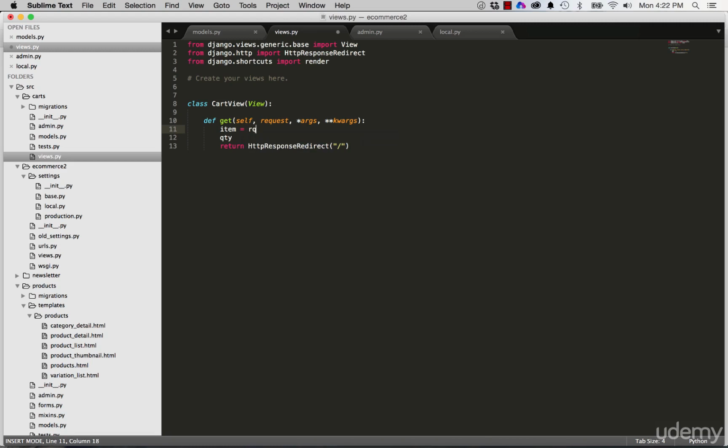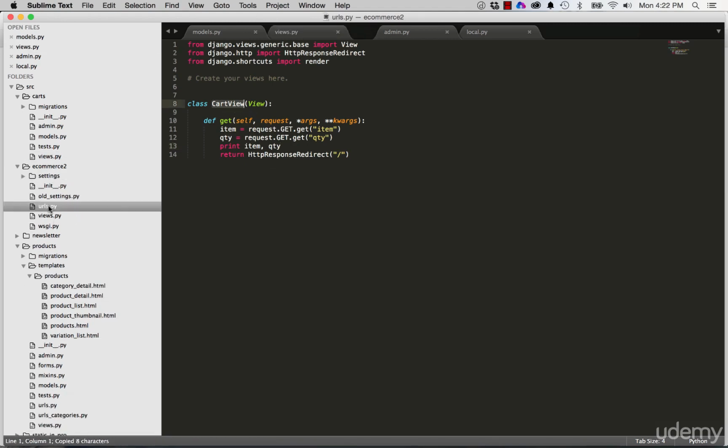So item is going to be equal to request.GET item, and then qty will be request.GET qty. So let's go ahead and print out item and qty once we do this. Now let's put this view into our URLs for the e-commerce project.